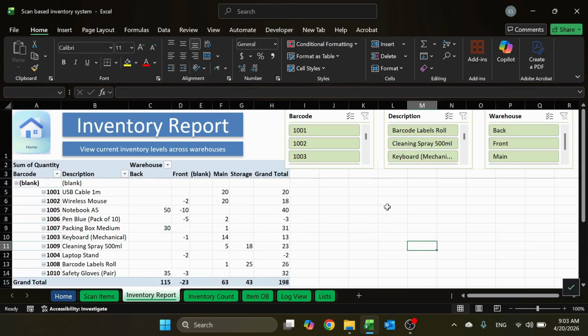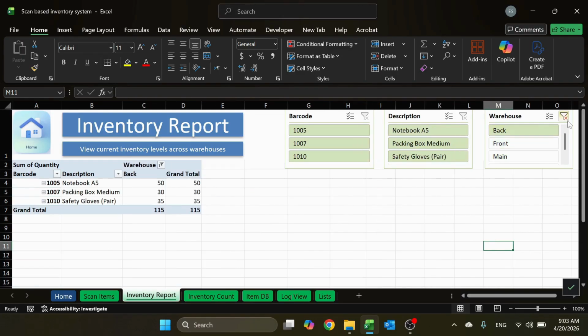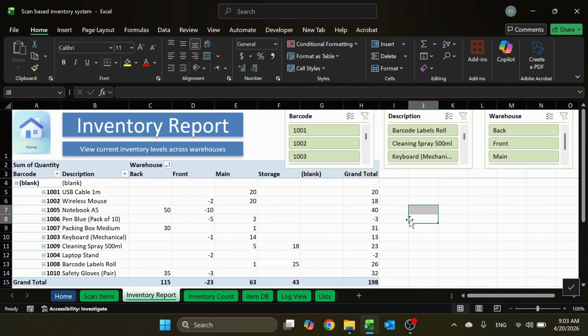If you go to the inventory report, basically it's going to show you all of the inventory based on the warehouses and the inventory. This is just a pivot table, so you can play with it, you can sort it, you can do whatever you want. Here on the top, I've added just a few slicers that you can use, okay, if you want to see something specific, just for easy viewing, and you can, of course, change that as you see fit. That's the inventory report.